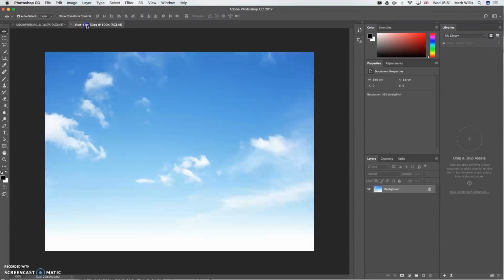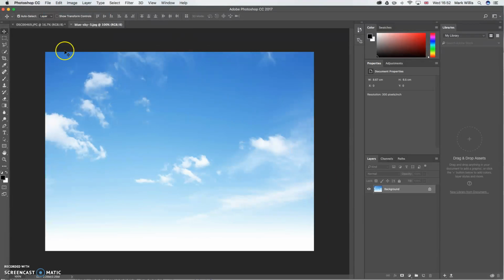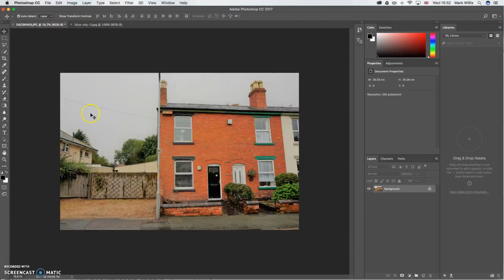You need a blue sky, so I'll send you this picture. And what you need to do is open that, so you've got File, Open again, and that will open in another tab. So your picture there and your blue sky there. What you need to do is get all of this into this picture.